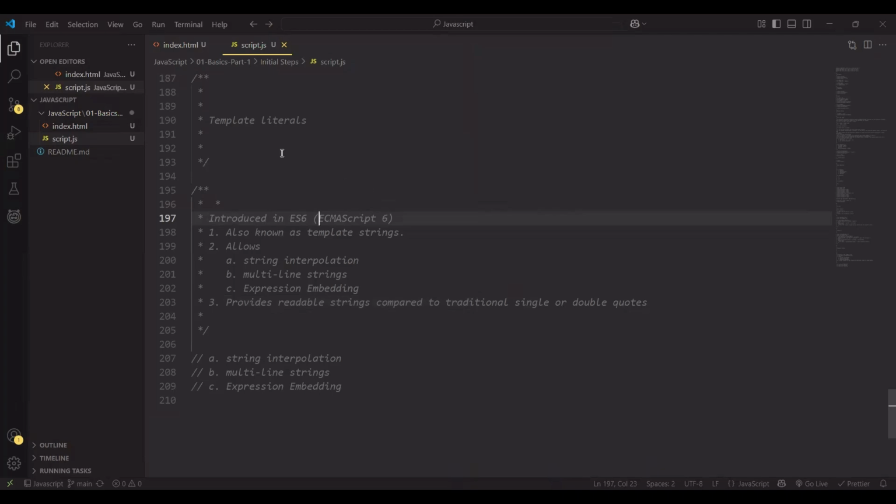Now we will discuss template literals in JavaScript. Template literals were introduced in ES6. These are also known as template strings. Template literals allow string interpolation, multi-line strings, and we can also do expression embedding. These provide more readable strings compared to the traditional way of using single or double quotes.